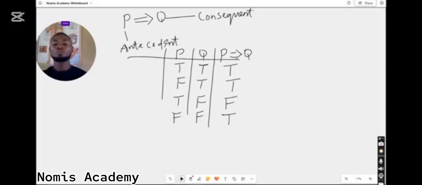Now, what if both are wrong? That is, Ade is dumb, and Ade did not win a scholarship. That is true because the antecedent precedes the consequence. So if Ade is dumb and Ade did not win a scholarship, the statement we are going to have is a true statement. So that is that about the conditional statement, which uses implication.